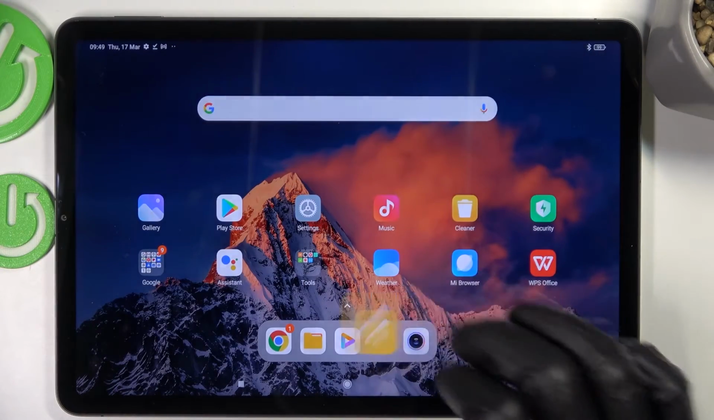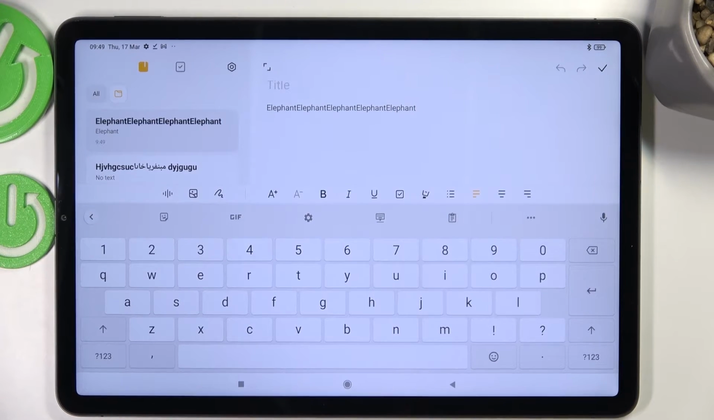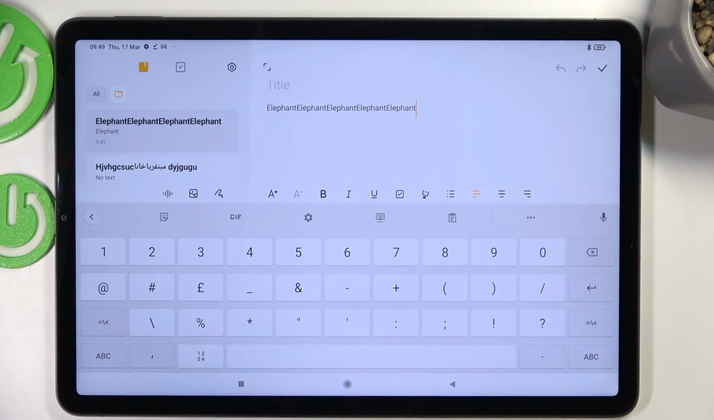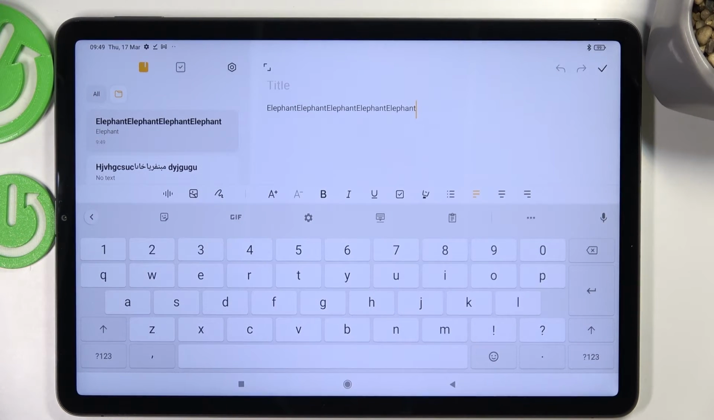Now if we go back to the notes and start writing, we have numbers right here above the letters and we don't need to change to the number section. And that's it for this video.